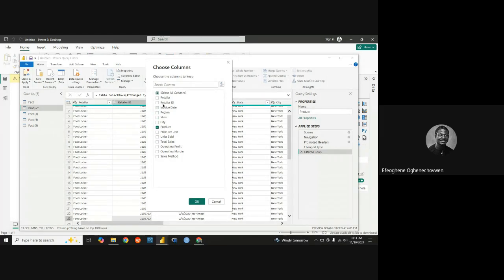So I'll click it. The product table does not have any relationship with the retailer, the invoice, the region, the state, city, unit price, and the likes, sales method. This is just product. Is there a category here? I don't think there's a category here. City, unit sold, total. Okay. So I click on OK.